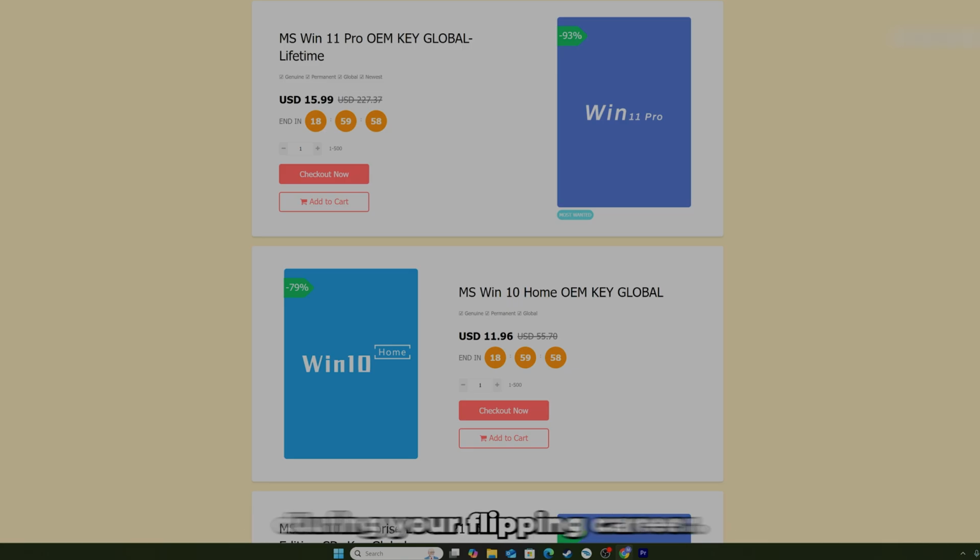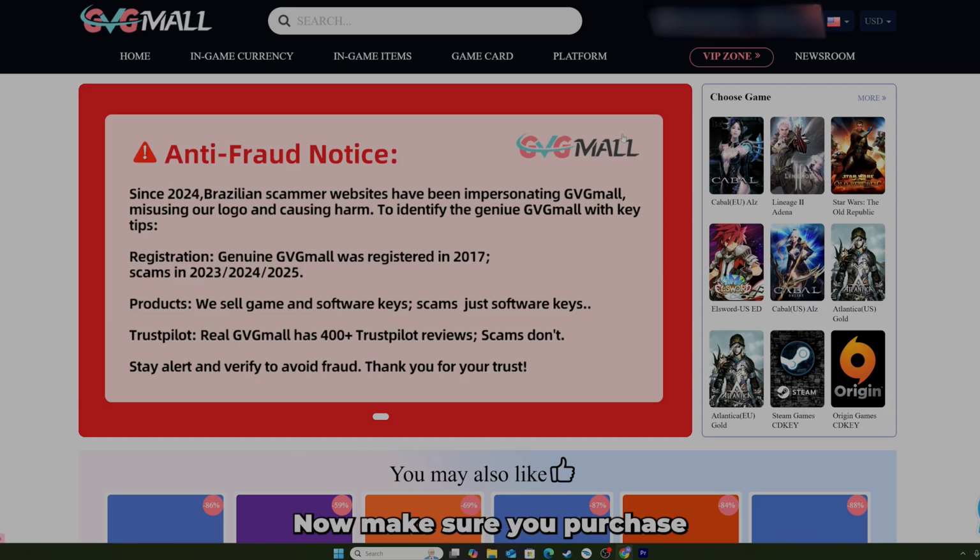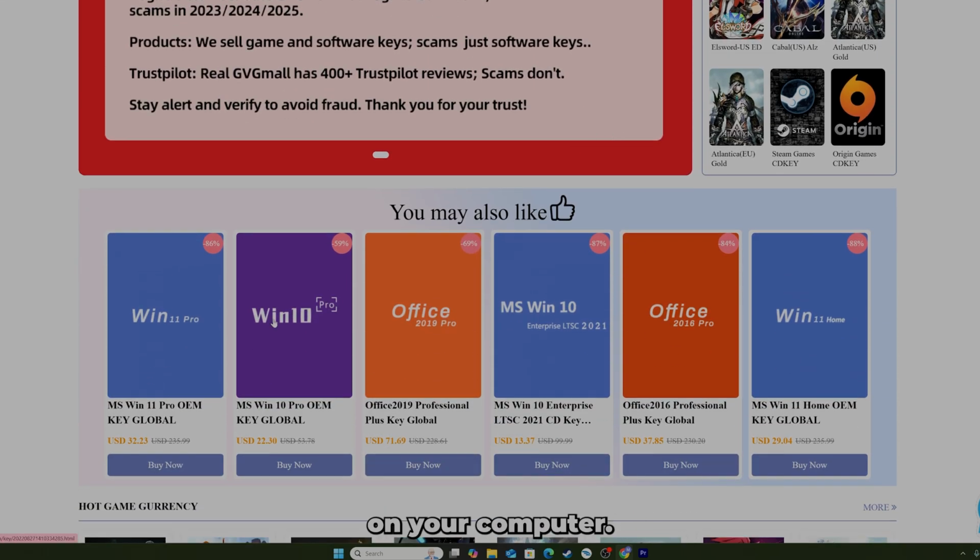You'll unlock it eventually during your flipping career, I'm sure. Now make sure you purchase the key that you installed on your computer. So if you installed Windows 11 Pro, buy Windows 11 Pro keys. If you installed Windows 11 Home, buy Windows 11 Home keys. If you buy the wrong one, it won't work.